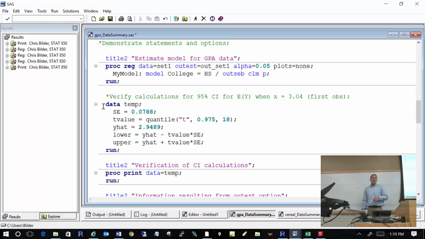Here is what I added to my program right before class today. I show you how in a simple data step, you can do some simple math. I decided to call the new data set that's going to contain my results temp. I simply type out my standard error. I type out my y hat. What about my t distribution value? Now this is new. I'm going to go over this more in detail later in the semester, but there's a function in SAS called quantile. I want a quantile from a t distribution, specifically the 0.975 quantile, with 18 degrees of freedom.